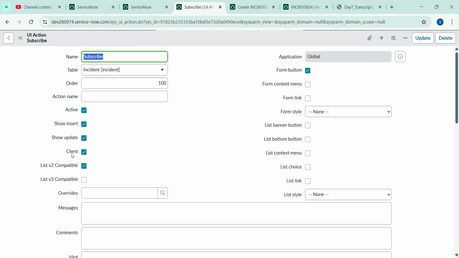I'll be covering real-world examples and a few more use cases in further classes. We also went through creating one UI action from scratch, which focuses on understanding what UI actions do and where they appear, not on writing complex scripts. In the next class we are going to cover business rules.